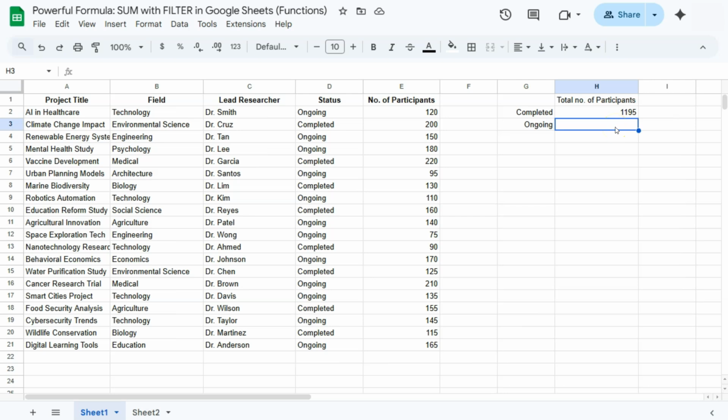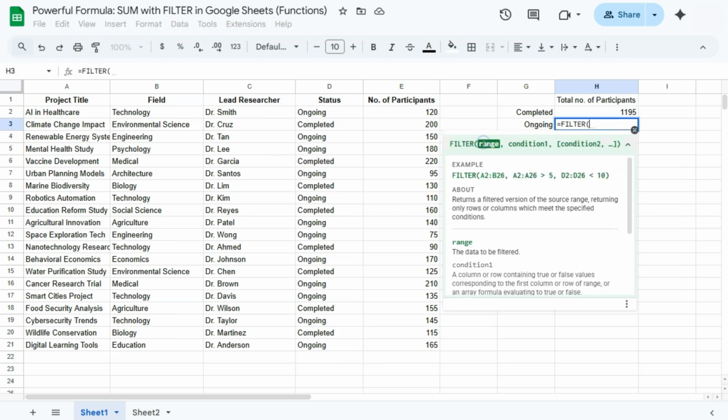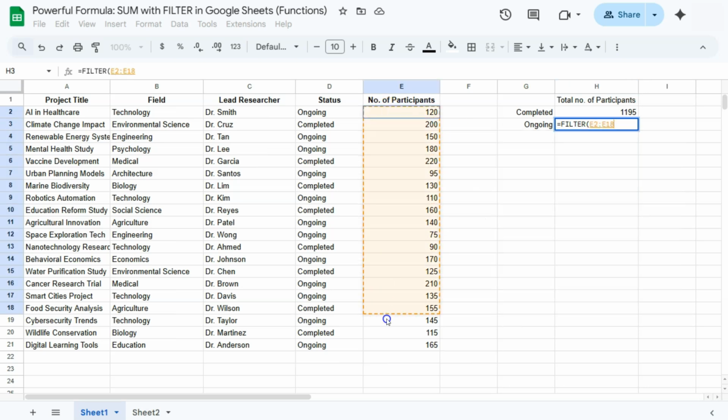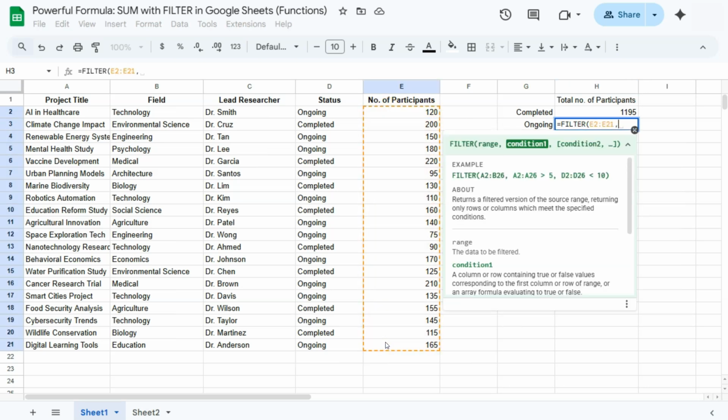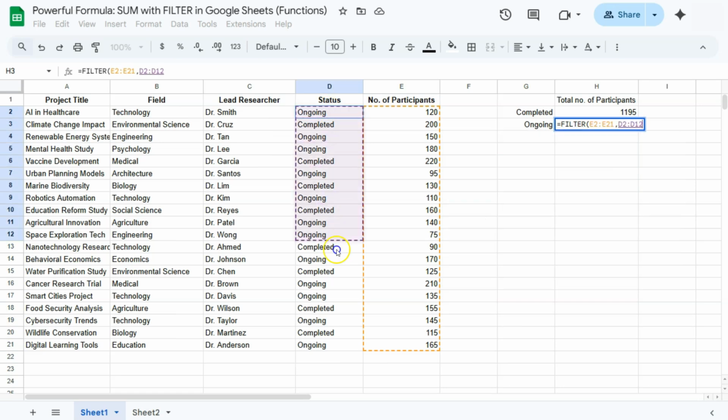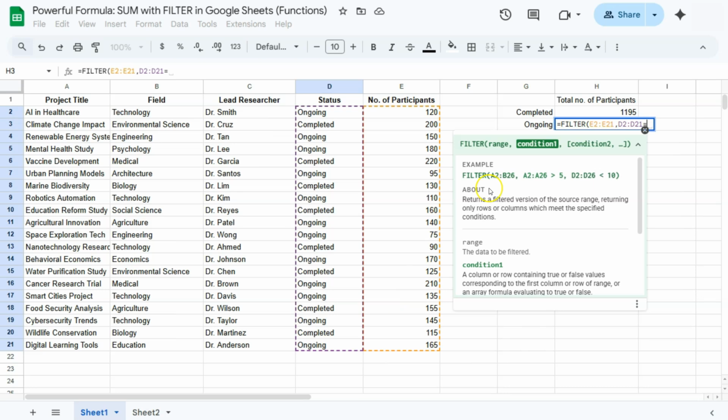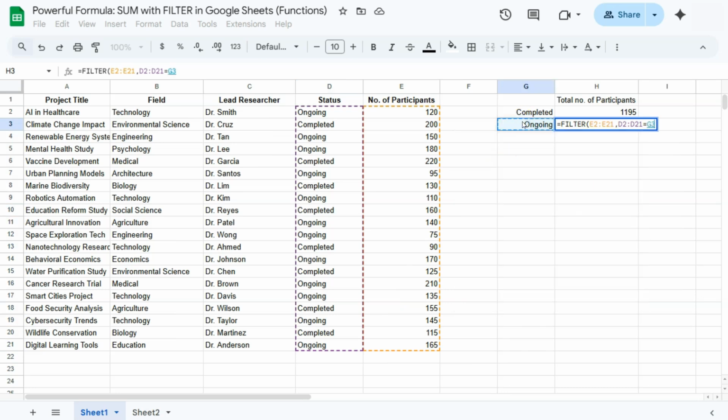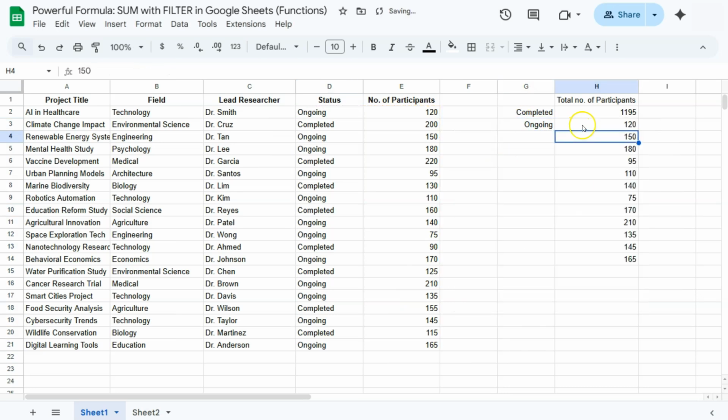So first, we're going to filter the number of participants, put in your filter function right there, select the same range, comma, and then the same status range, that if that is equal to this word right here, it will show us the results. Here we have them.